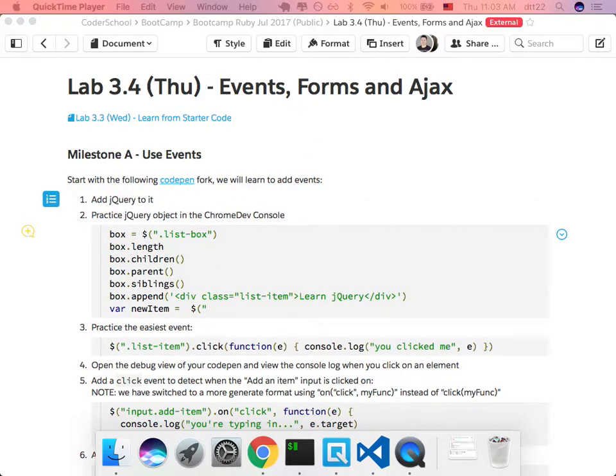I hope this fork doesn't contain my final code.